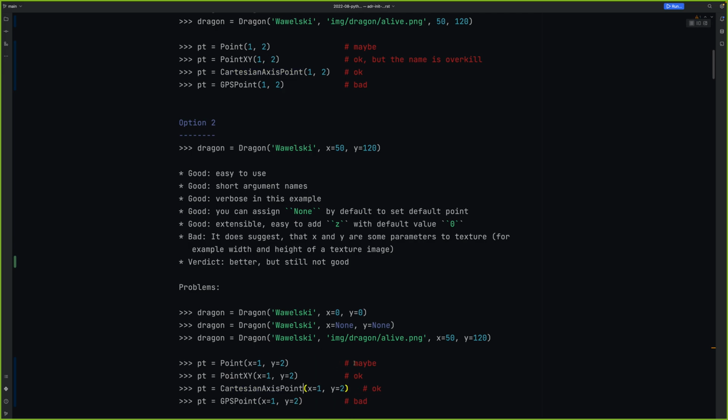So Cartesian point was something like this. With the first one, Point, X and Y, in my opinion, this is very good. It's very good, to be honest. X and Y, okay, but the name is overkill. It means there's too much information. There's a duplication: X and Y here and X and Y here.